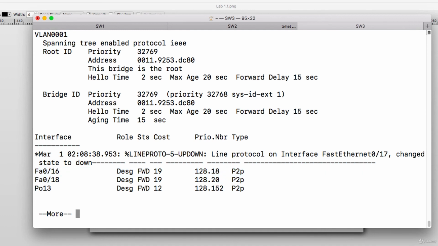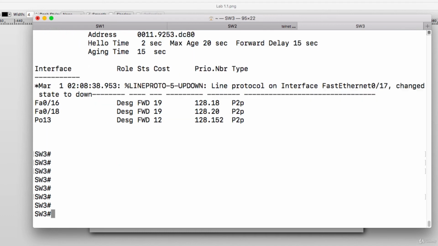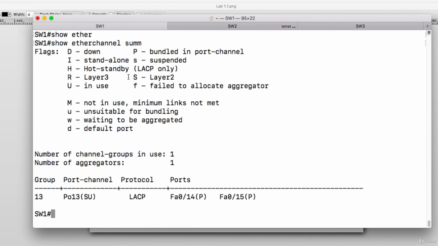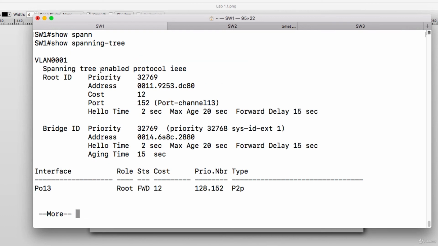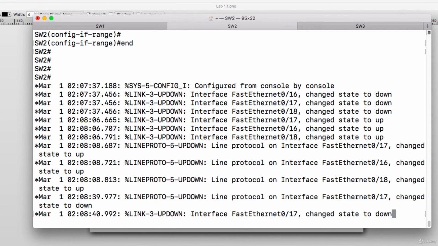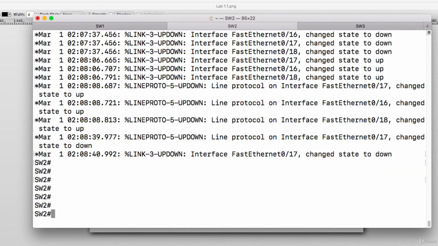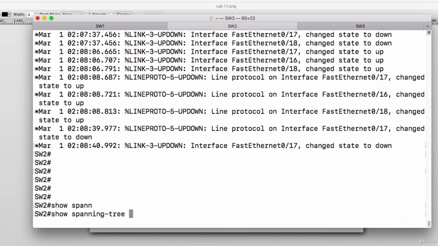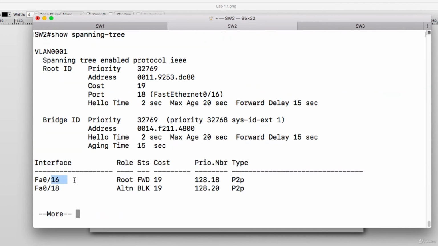So one of the ports at other end, that is at switch end, will be in blocking state. Show spanning tree. Sorry, switch 2. My bad. Show spanning tree. 16 and 18. See, this one is blocking, right?